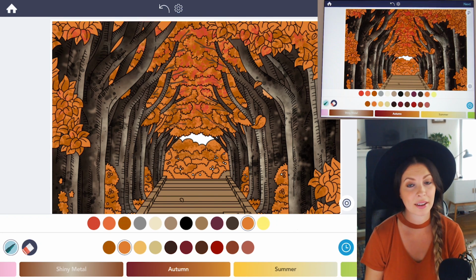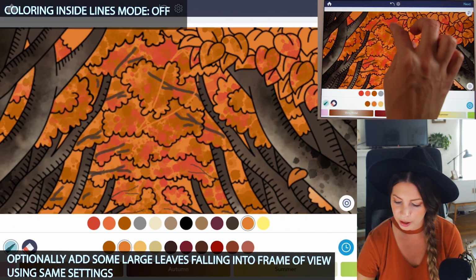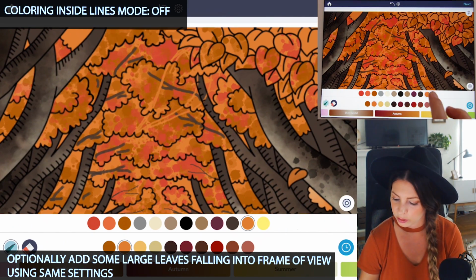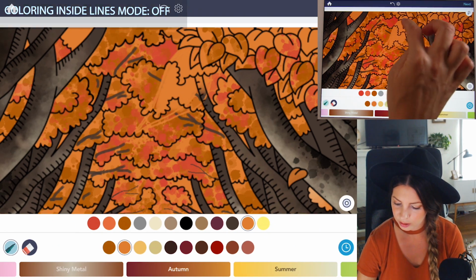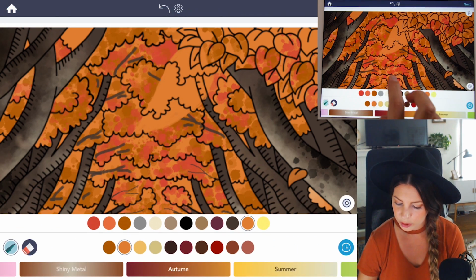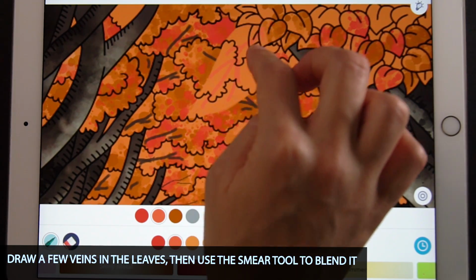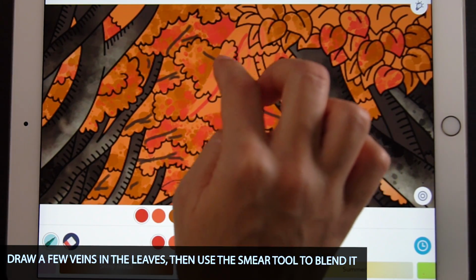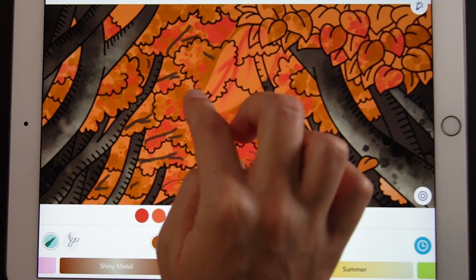Just set coloring inside the lines mode to off, and then with one of the leaves colors, you can just draw a large leaf that's like falling down into your view and raise the size and just fill it in. And then you can lower the size and just draw in some veins from the leaf. And then I would recommend using the smear tool and just sort of blend it a little bit just so it looks kind of blurry in front of the frame of view.